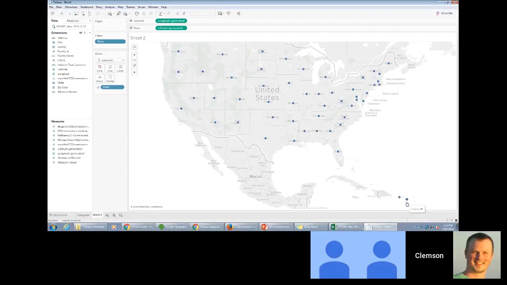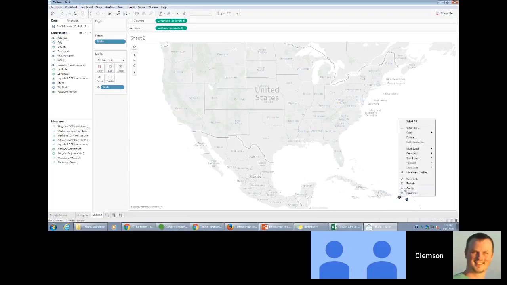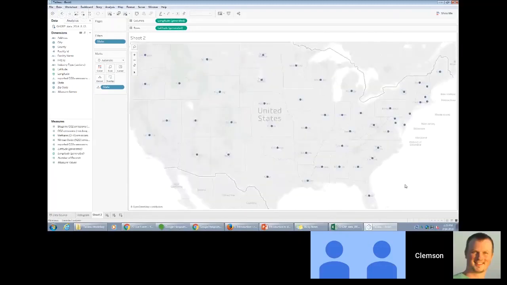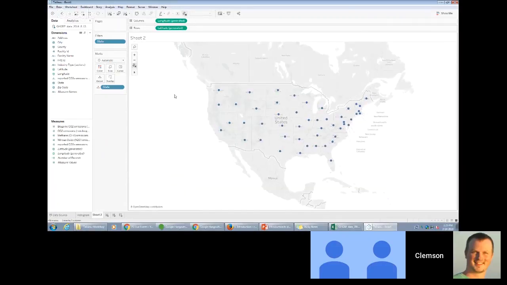I'm also going to exclude Puerto Rico and the Virgin Islands. So I only care about the continental United States. I'm going to click and drag and select those two. I'm going to right-click and exclude. And I'm going to click this minus button to zoom out once, just so I can see the whole continental United States. Okay, so now we have a map of all the states that are represented within our data set.